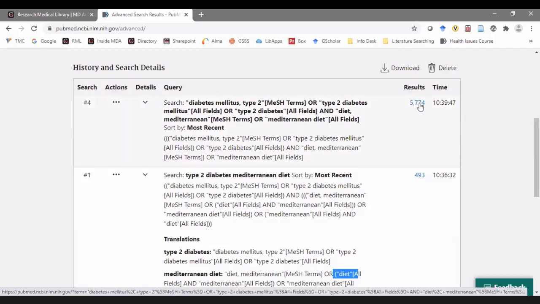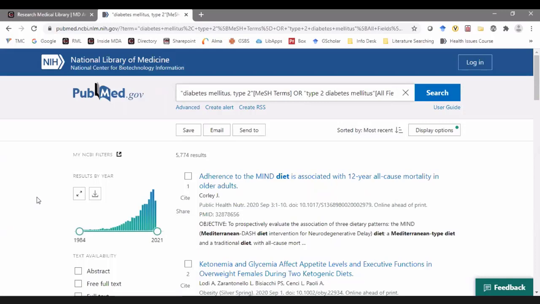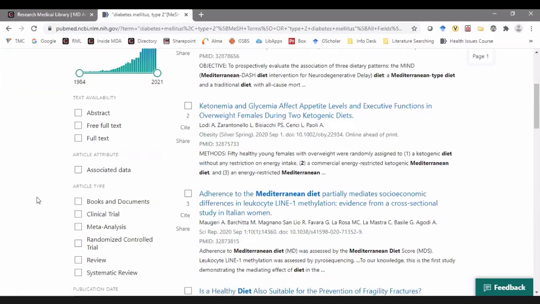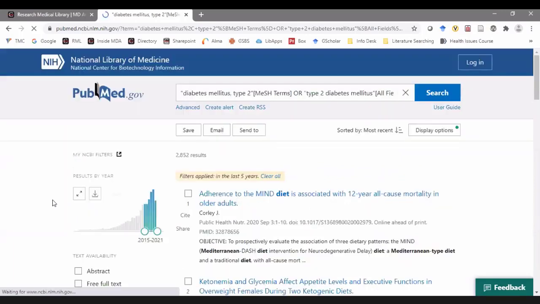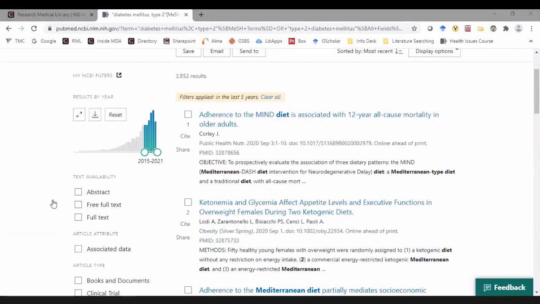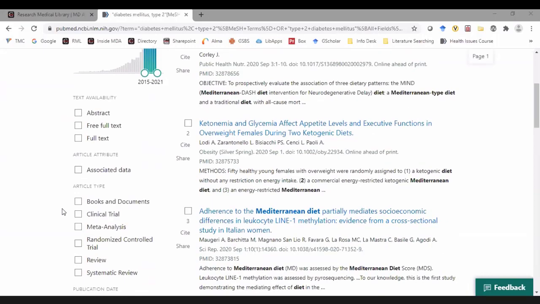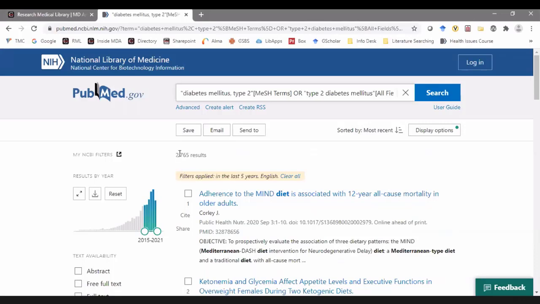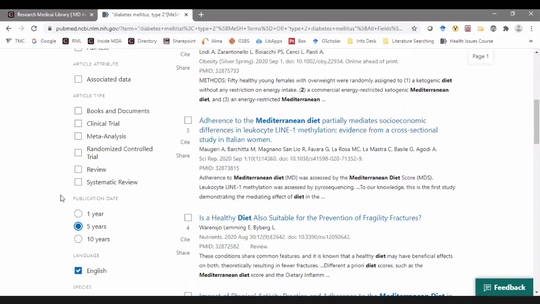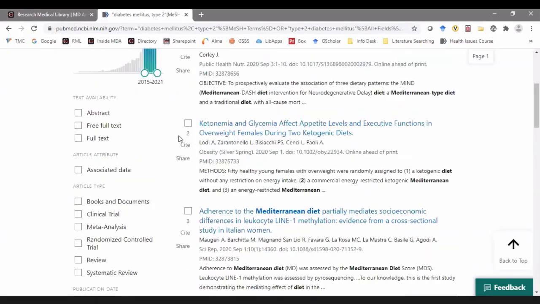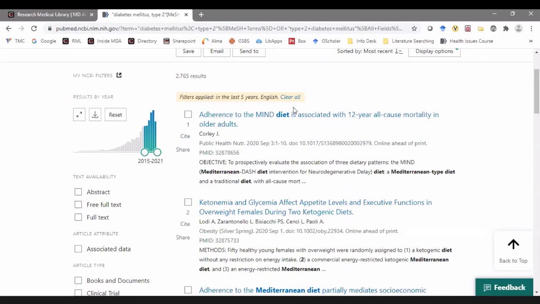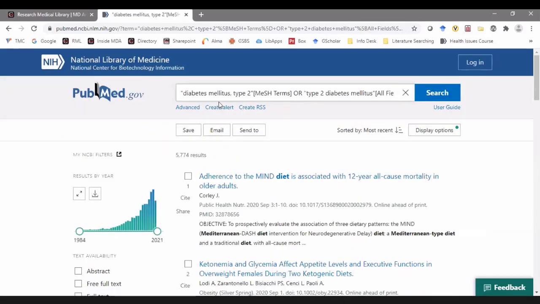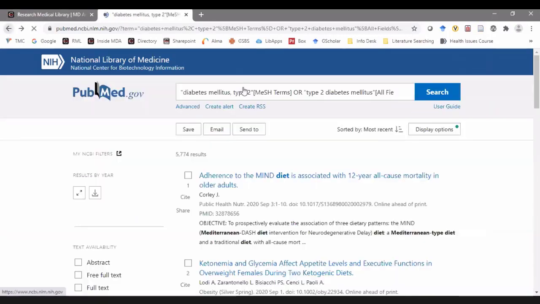And what could happen here, let's just click on the number of results. Then what I could do is start using my filters for 5 years. Let me get rid of that. And let's select English. And instead of the 400 or whatever, I've got so many more results that might be relevant. In this instance, I'm not going to go through almost 3,000 results. What I would then do here is go back to my advanced, or you could edit it directly here.